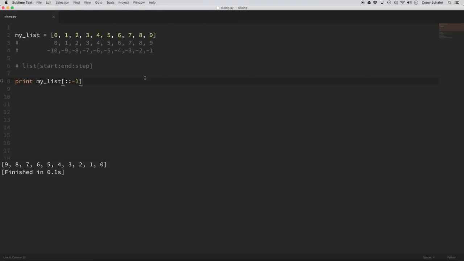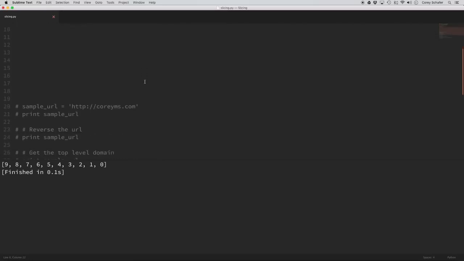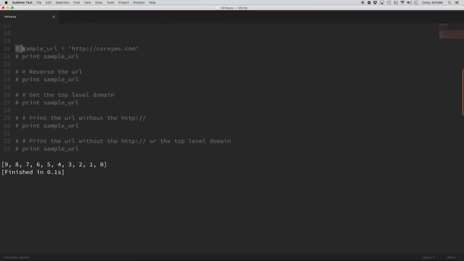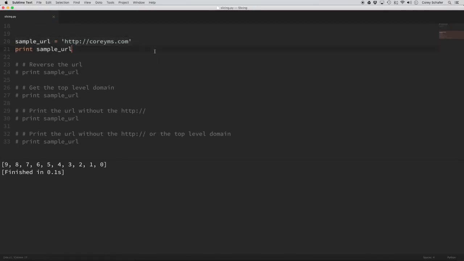Now you can also slice strings. So let's take a look at a couple of examples here where we can try to slice certain values out of a string. So I have a sample URL here, and I'm just going to print this URL out to the screen. So now I have a couple of comments here.